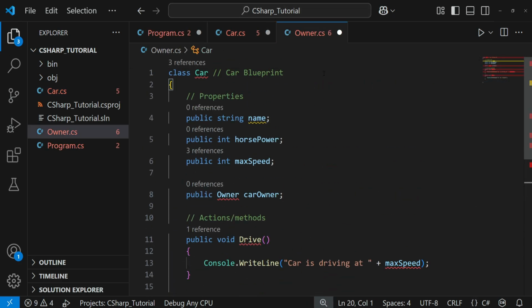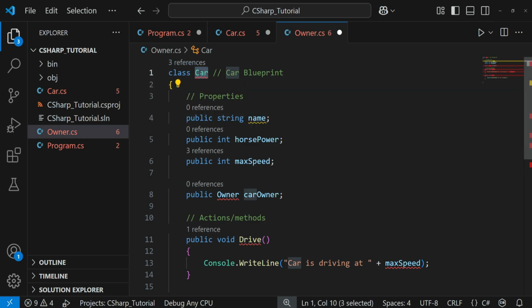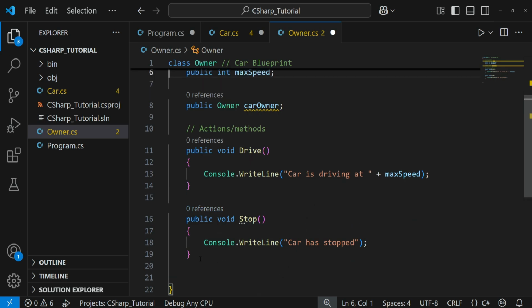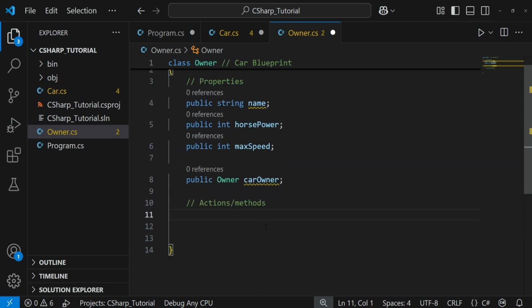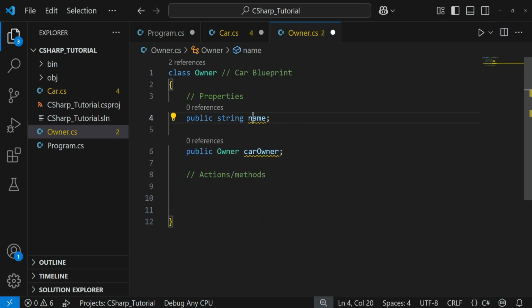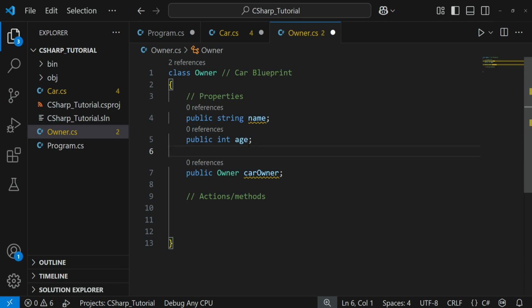And now we have this code over here, but we're going to get some errors because this is no longer a car. So just rename it to owner. And of course, the owner will have different properties and different methods. For example, it won't have stop or drive, right? It doesn't make any sense. It will also not have a max speed or horsepower, but the owner can have a name. We can also say public int age, right? Maybe the owner has an age and we want to know if he's a new driver or maybe older driver. So this is relevant for the owner.